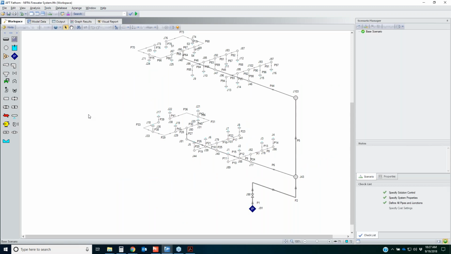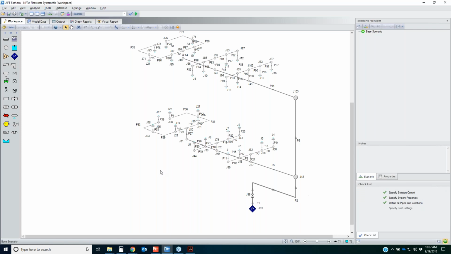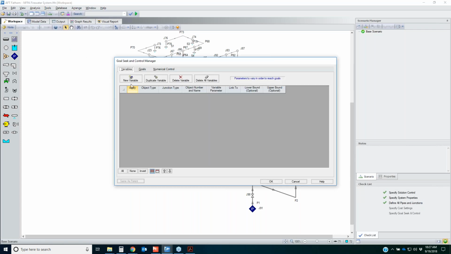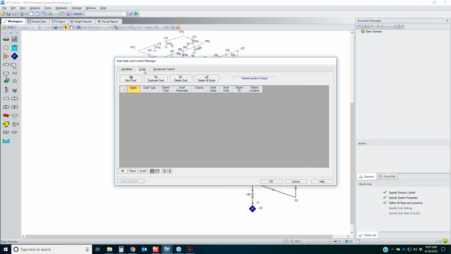In order to figure out the hydraulically most remote spray nozzle, we're going to use the goal seeking control module. The first step is to click on this button right here. We're going to turn on GSC. Once I turn it on, I click OK, and that will close out. Next I go to my goal seeking control manager. Here's where you define your goals and variables. The variable is easy. My variable is simply going to modulate the assigned pressure value to whatever it needs to be to maintain a minimum flow rate for all my spray nozzles.